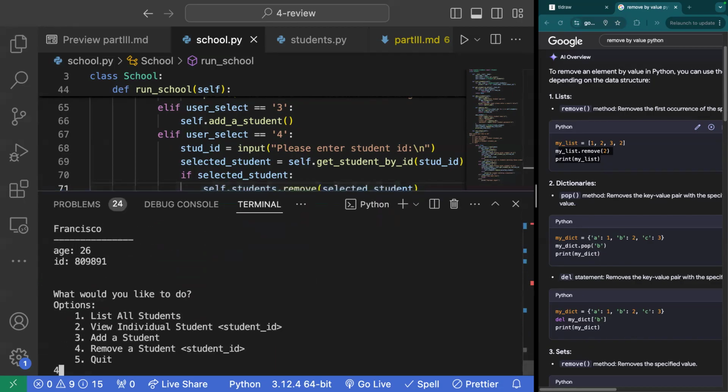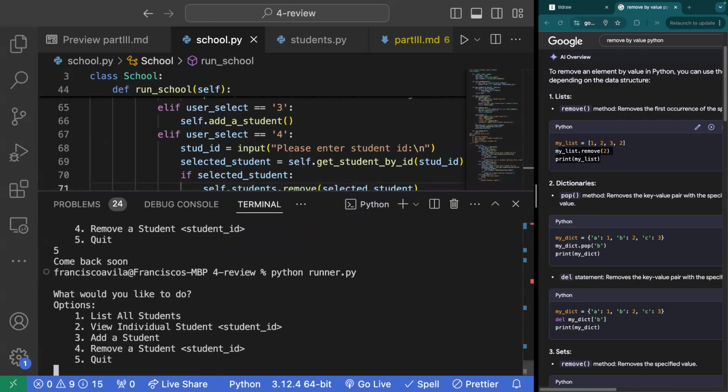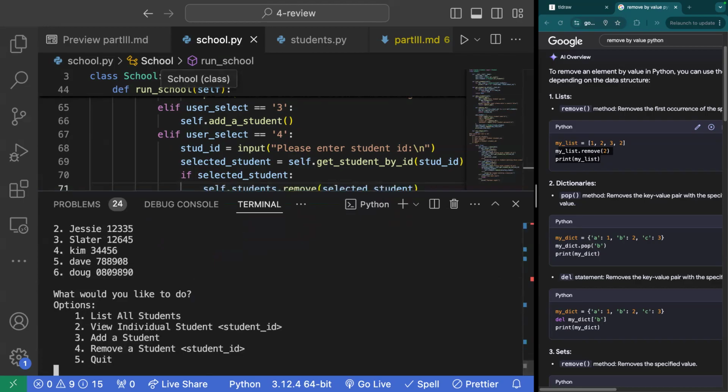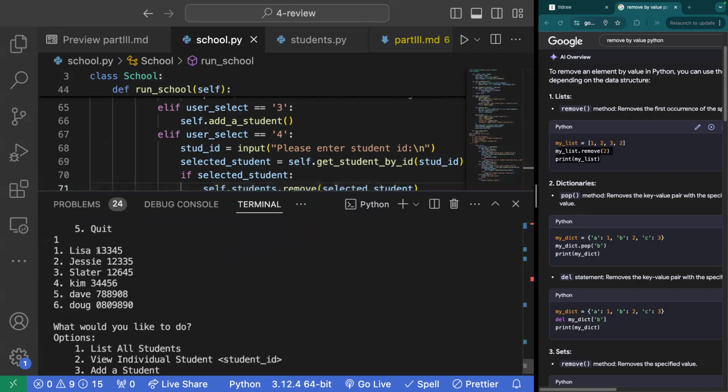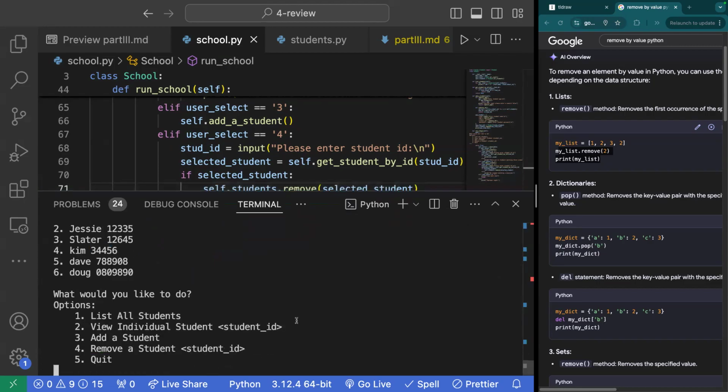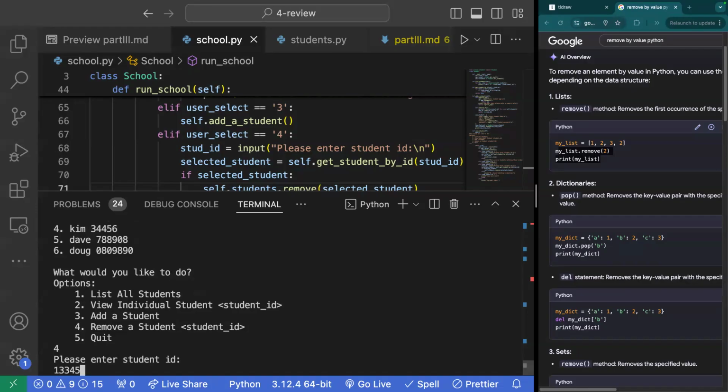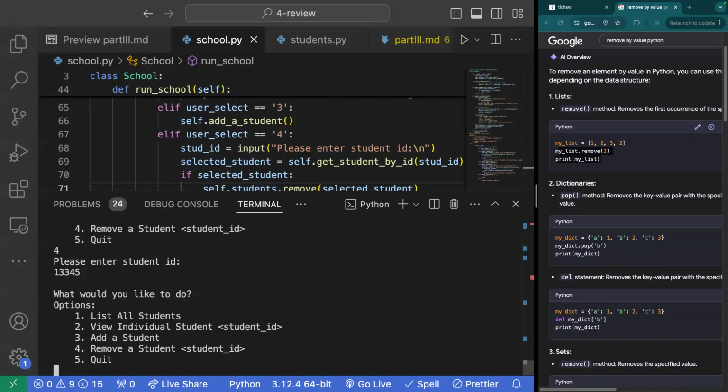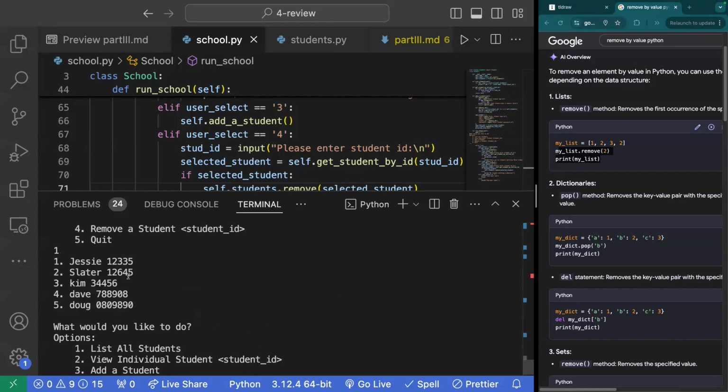All right, I'm going to list all students, and we're going to remove Lisa here. I'm going to go into the option for removing a student. Please enter student ID. Okay, seems like that worked. If I go to list all students now, Lisa is no longer there. All right, so it worked. Great, it was able to work by value rather than by index.